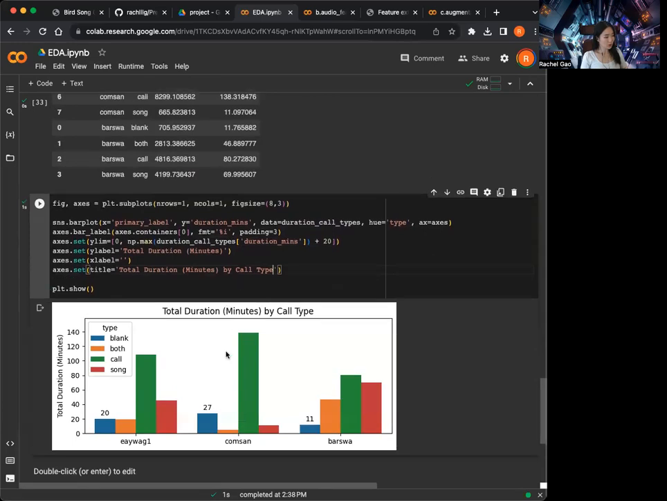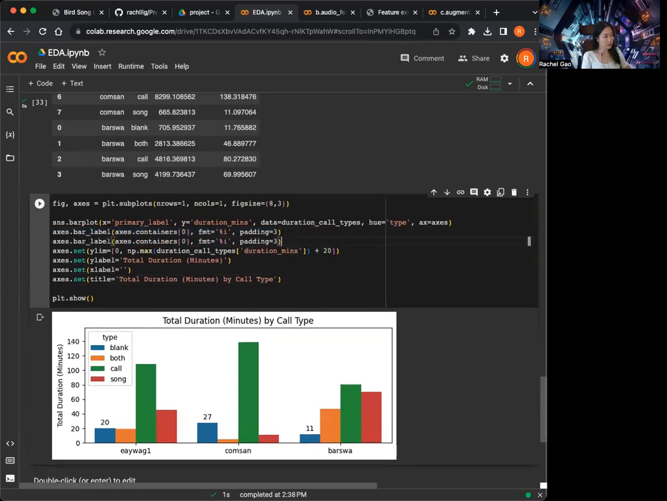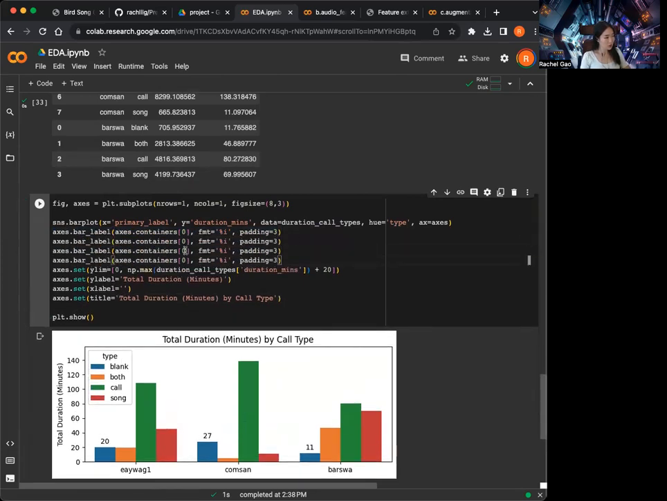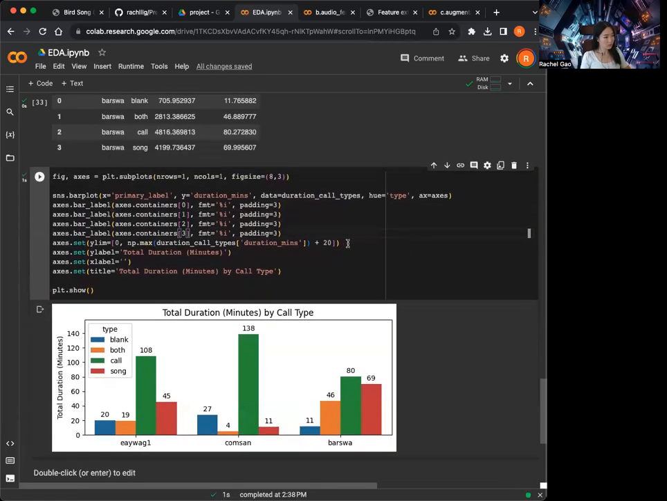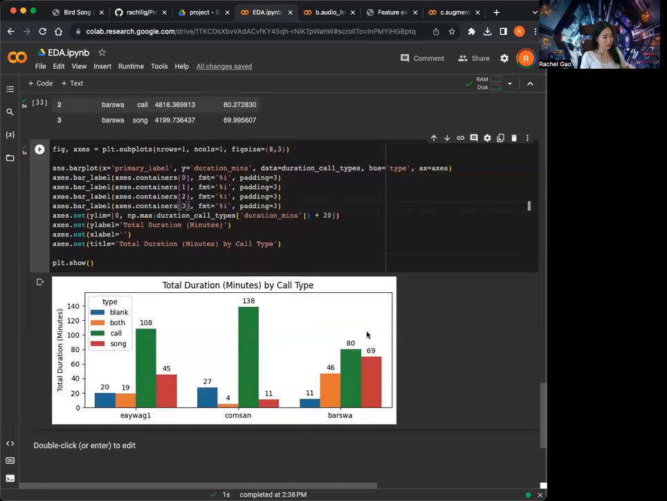Awesome, so this worked, but it only added the label to the first set of bars. So I think what I need to do here is I need to add it for the other three as well. I just need to change the containers. Awesome, so this is what we were expecting.